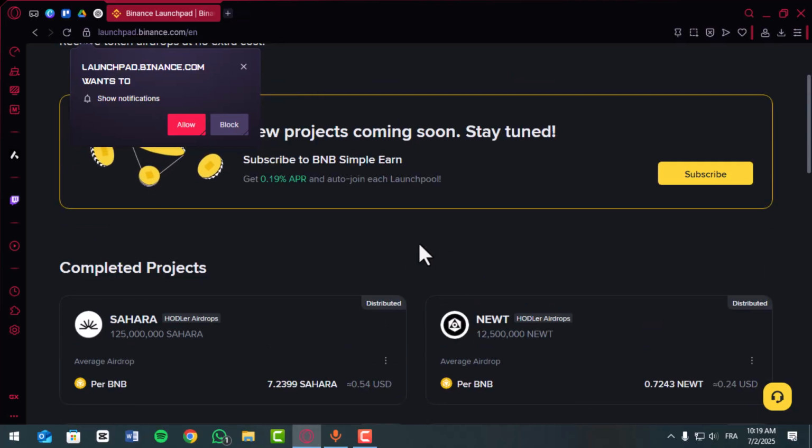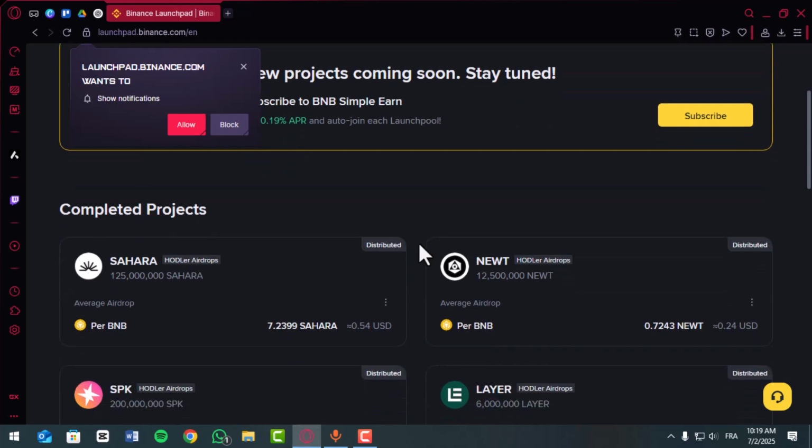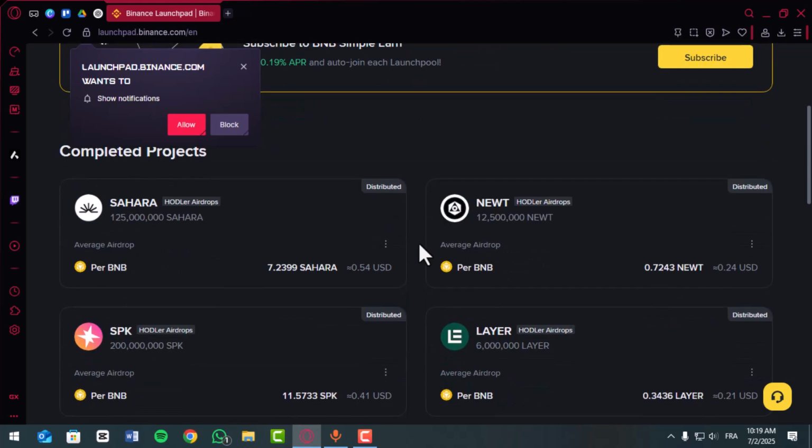For a launchpad sale, follow the steps listed, usually holding a certain amount of BNB over a snapshot period to qualify for token allocation. Once the sale is live, commit your tokens, and after the distribution period, the new tokens will automatically be sent to your wallet. And that's how you access and use the Binance Launchpad, a simple way to get early access to promising crypto projects.